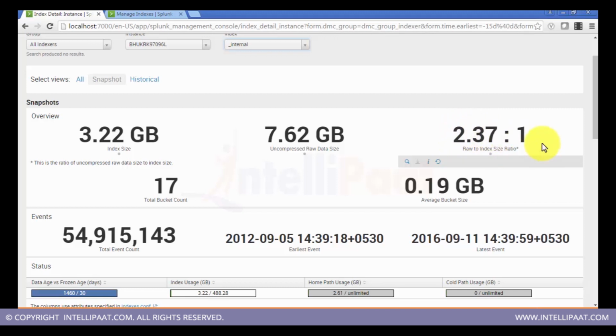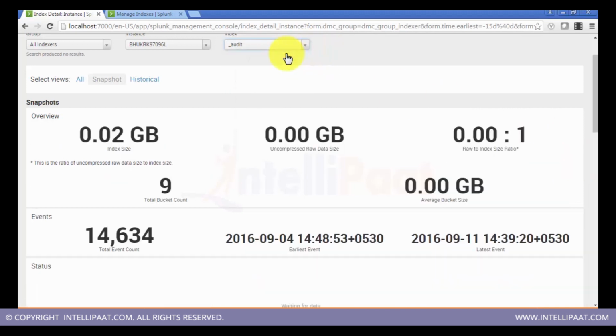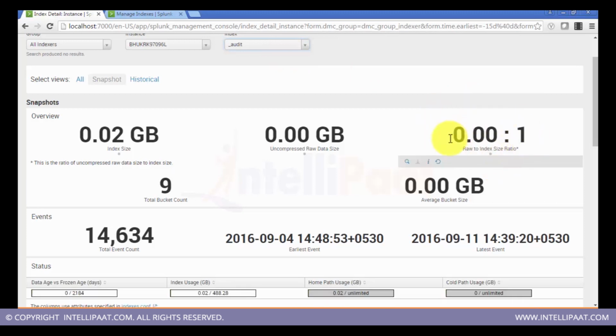As of now, no, it's pretty low, because raw data is being consumed more. It's all because of the issue we are having. Let's see the same in audit as well. Yes, in audit we see the ratio is such that raw data is less. Let's go to main and see.